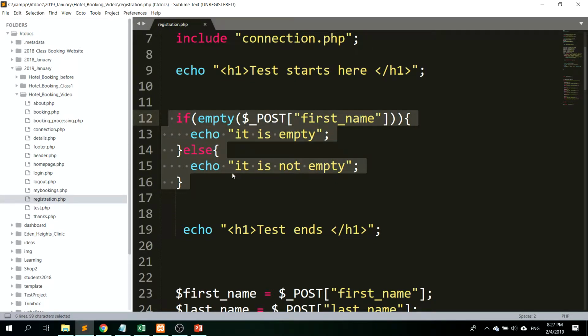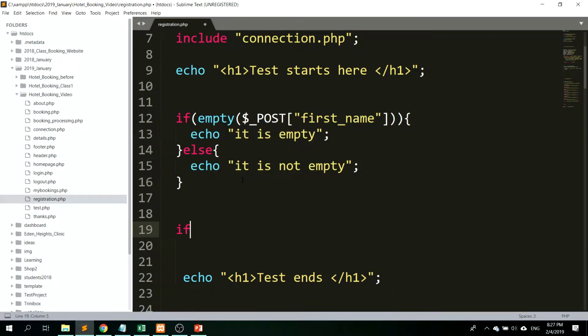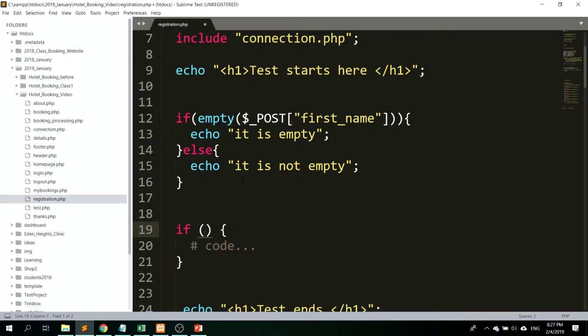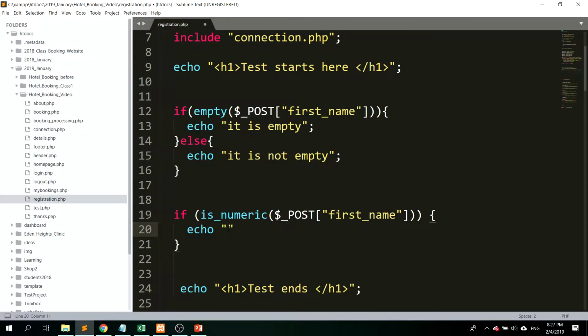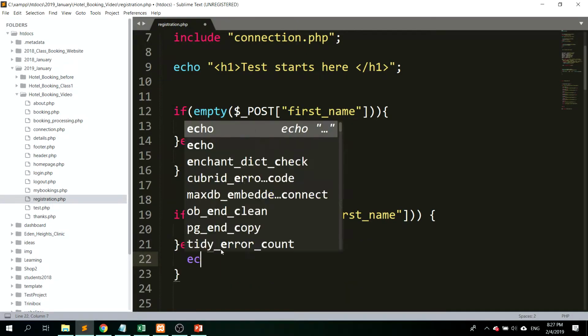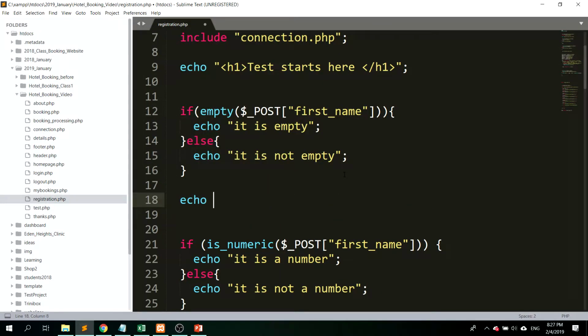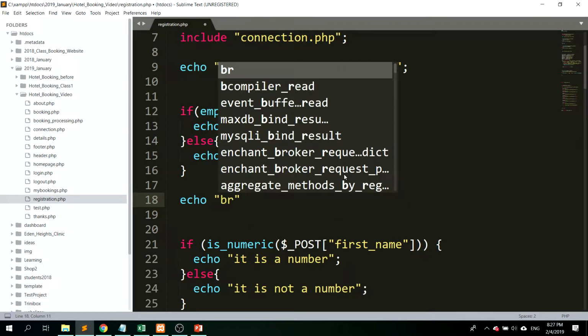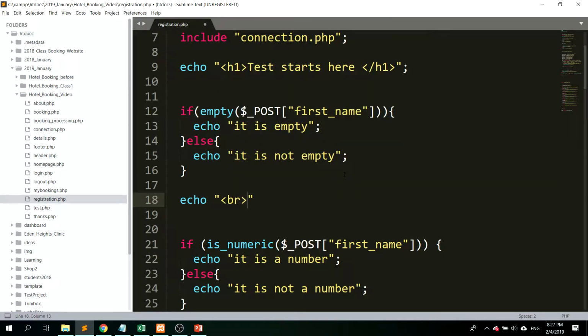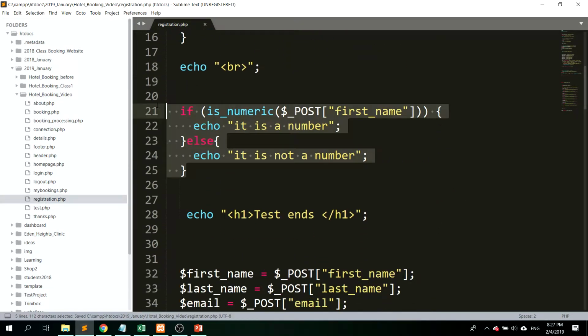So let's test this. I'm going to say if, tab, and the code I'm going to say is underscore numeric first name. Let's check if this is numeric. It is a number, else echo it is not a number. I just want to use this to skip a line. I'll just put BR, also to show up side by side. So anyways, really this part I need.